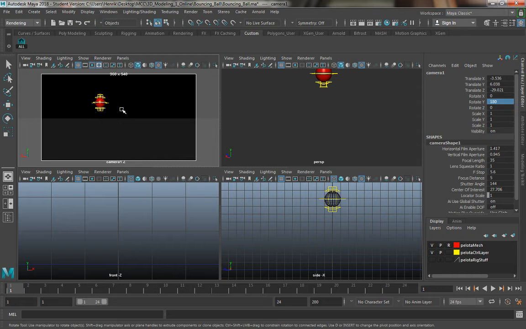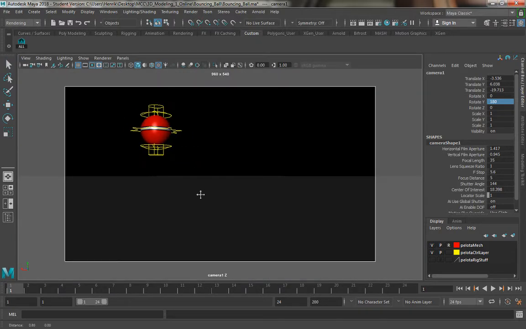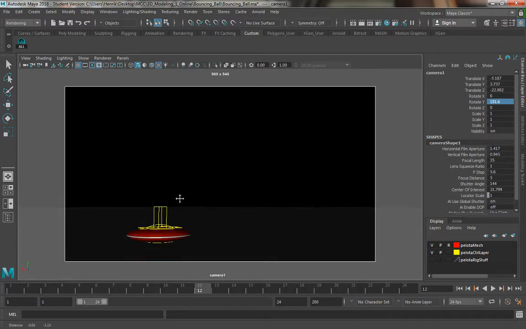And I'm going to go ahead and hit close now. And you'll see I have a better view. With my viewport settings as they are, I'll be able to see much more clearly what will be on screen while rendering.